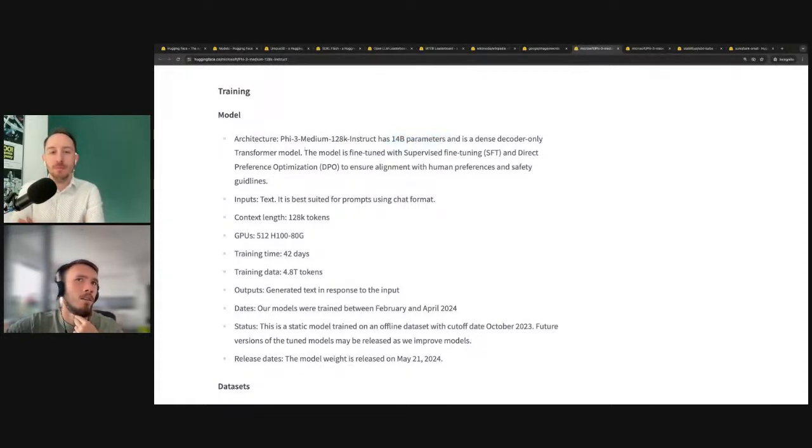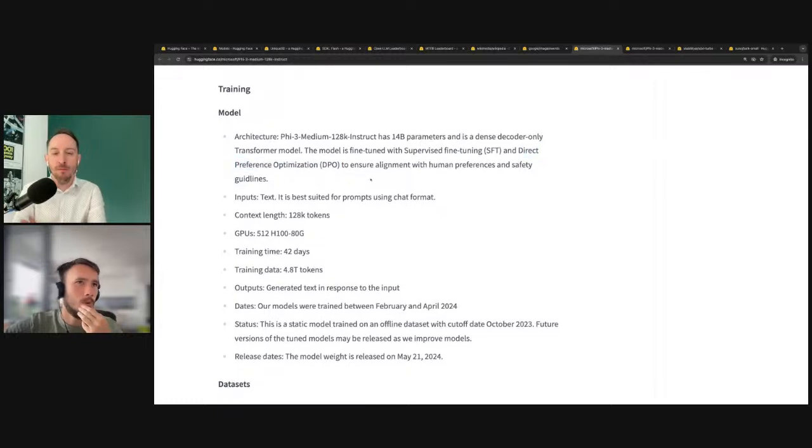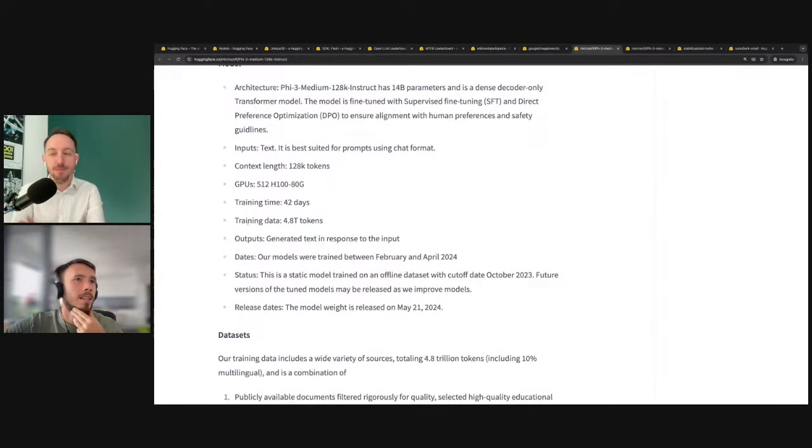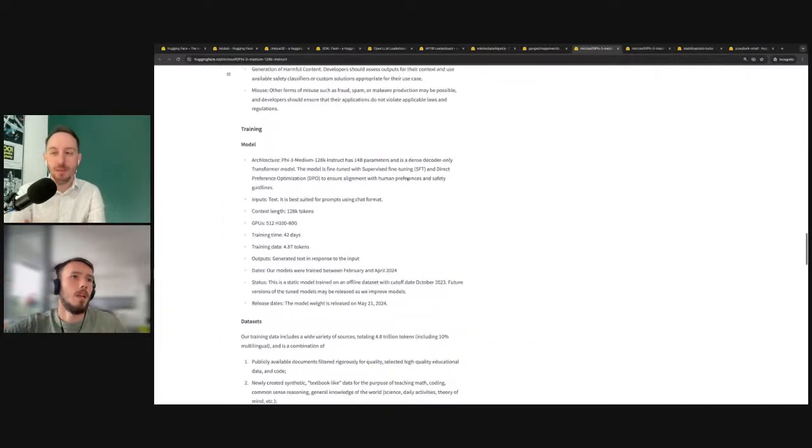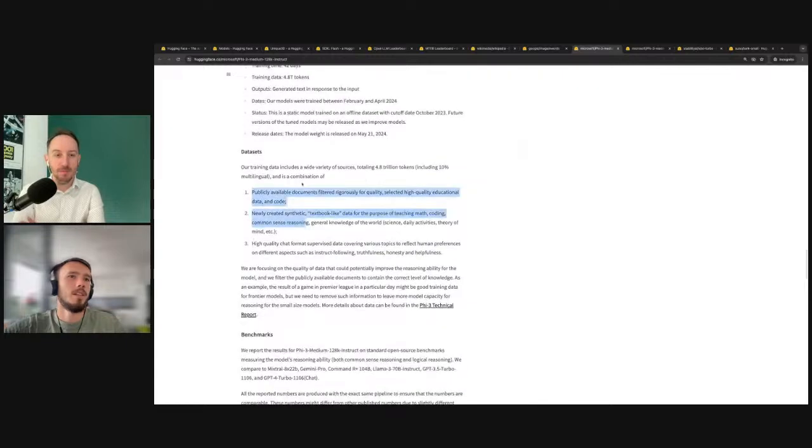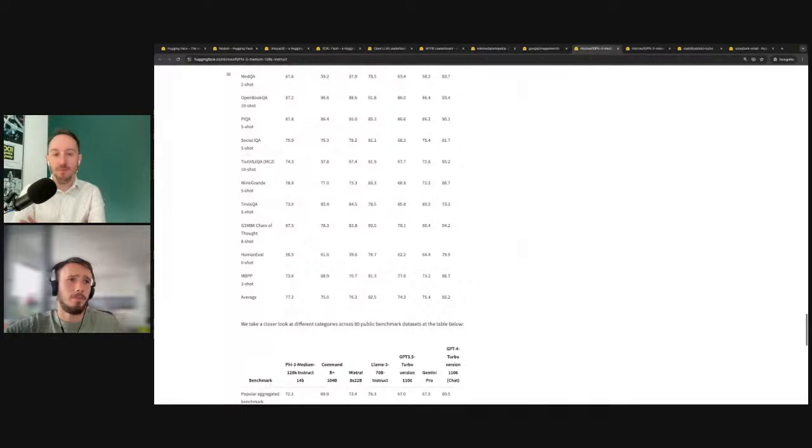And they say here also how they trained these models. They used two techniques that you can look up on the internet. We won't go deeper into them here. And there is also training data. They used 4.8 trillion tokens. A token is like a word, let's say. So they used a ton of text to train these 14 billion probabilities. And we also have some information about the dataset and a technical report where we can dive deeper into it.